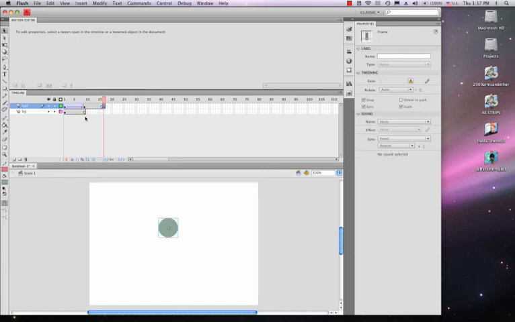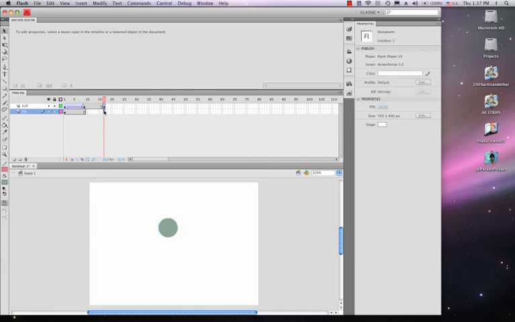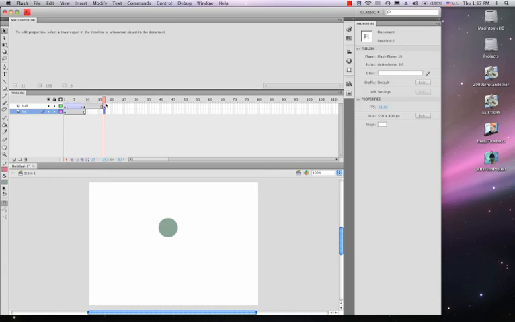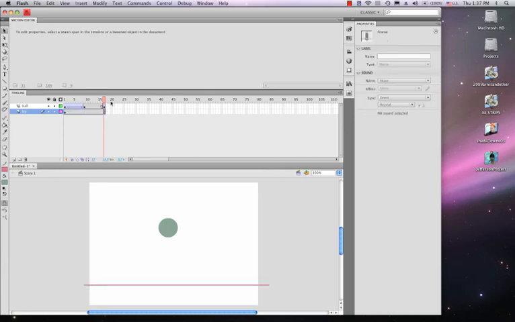And then while I'm thinking about it, I'll go ahead and extend my background out. I can do that either by saying insert frame, and that'll do it for me, or since it's already extended, I can use Command and then just drag it out to that point.